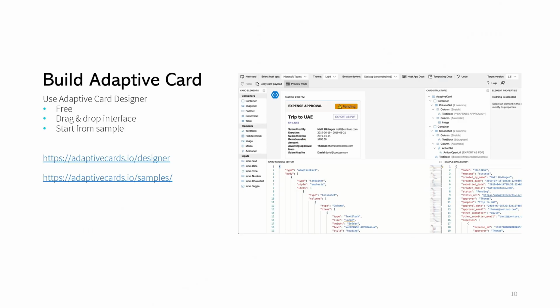So how can you build adaptive cards? Adaptive cards are based on JSON format, and we have a nice free site that you can use to build adaptive cards, called Adaptive Card Designer. Let me show you.